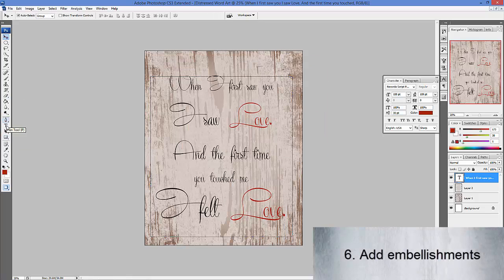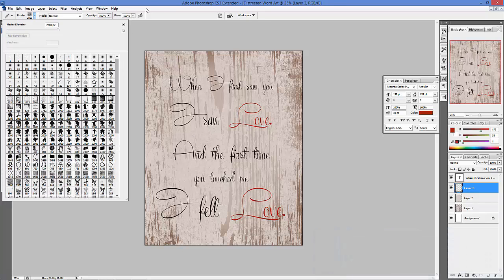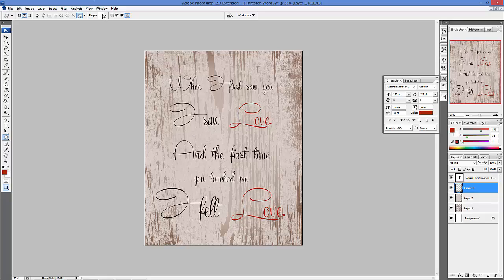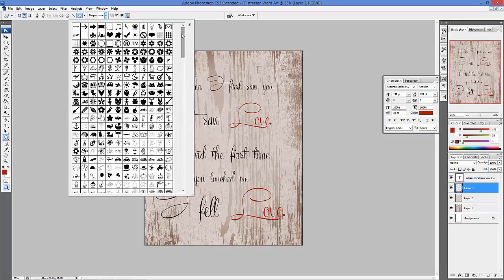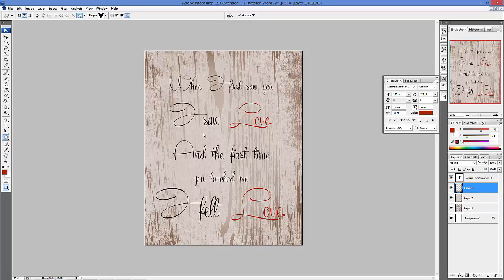Another thing I want to do is add a little bit of an illustration. And before I do, I'm going to make a new layer. It looks like I don't have a heart brush, so I'm going to use a heart shape instead. Shapes are also available at Adobe Creative and many other places, free for commercial use.